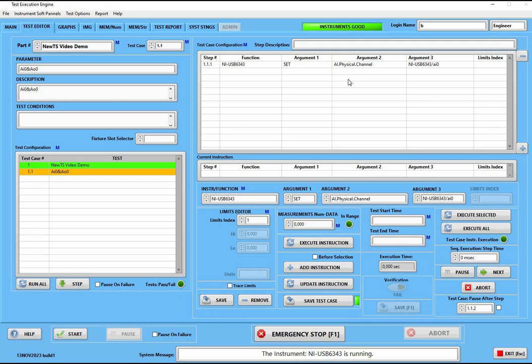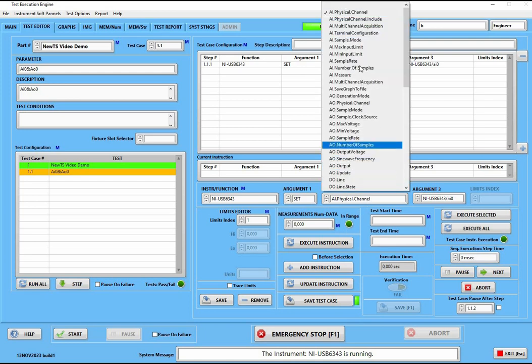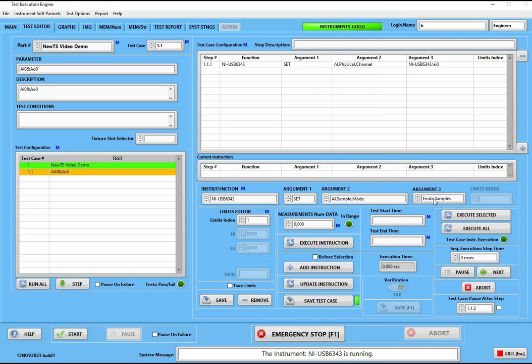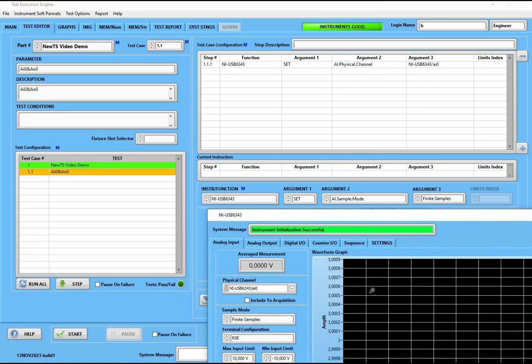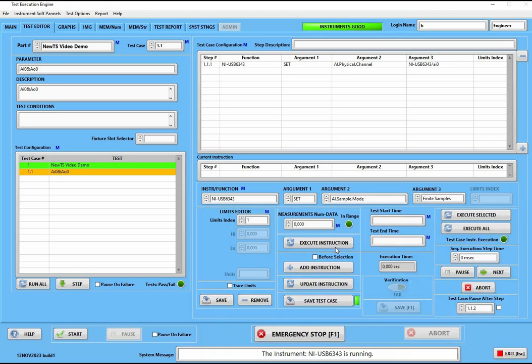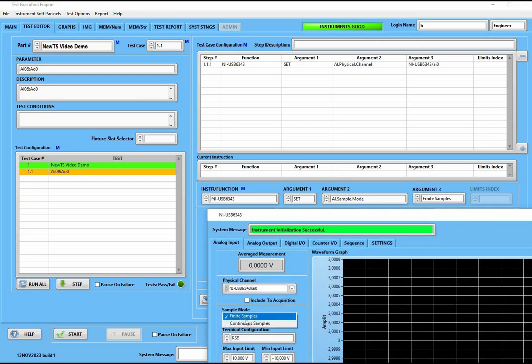The next step in the analog input configuration is to set the sample mode. Let's select finite samples, and in the soft panel, we will set the sample mode into continuous one. And again press the Execute Instruction button and verify that the sample mode in the soft panel is set to finite. And press the Add Instruction button.